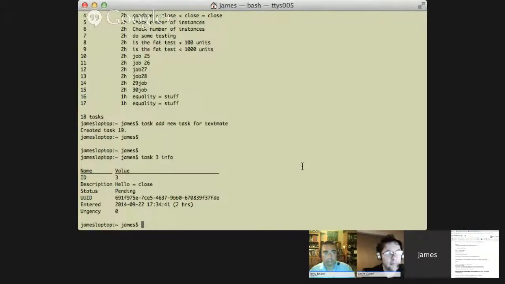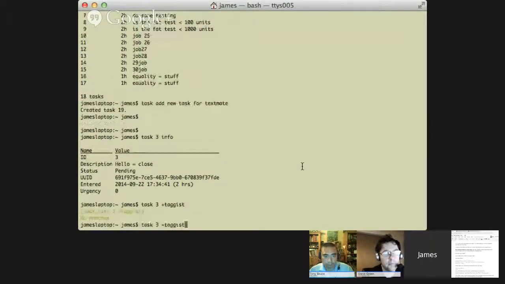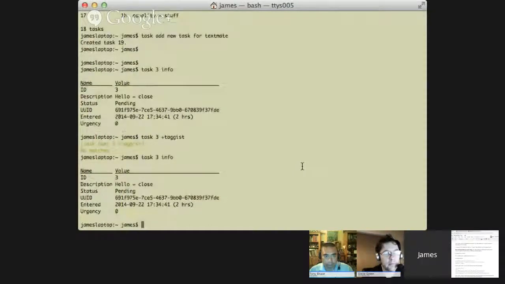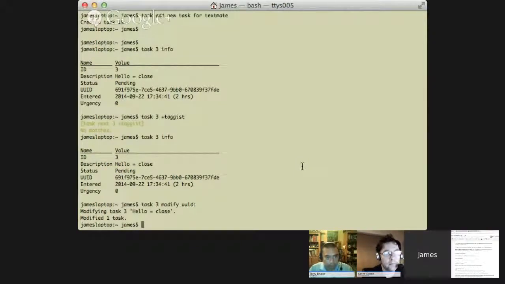Now, there's also a modify command, and I wondered what I could actually modify in there. So if you do something like task 3 space modify, and then UUID colon. I'll just put some rubbish in the UUID. Don't put anything in. If you put stuff in, it will reject it. So you leave it blank. So what it's actually said is, I've just modified that task.